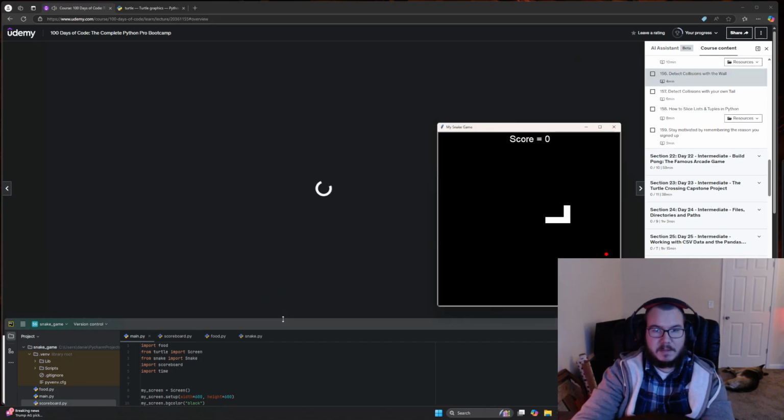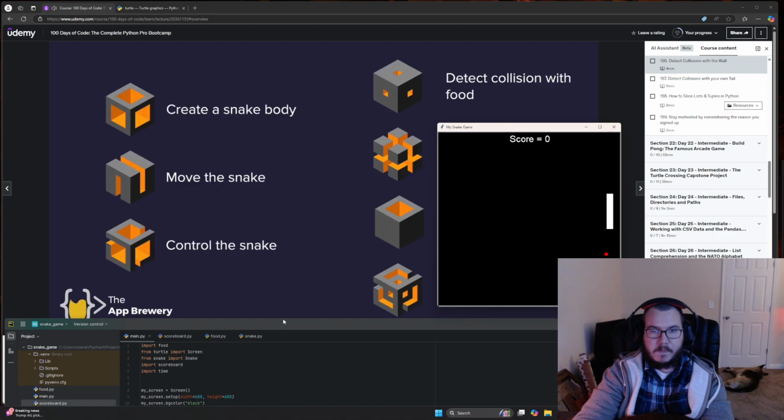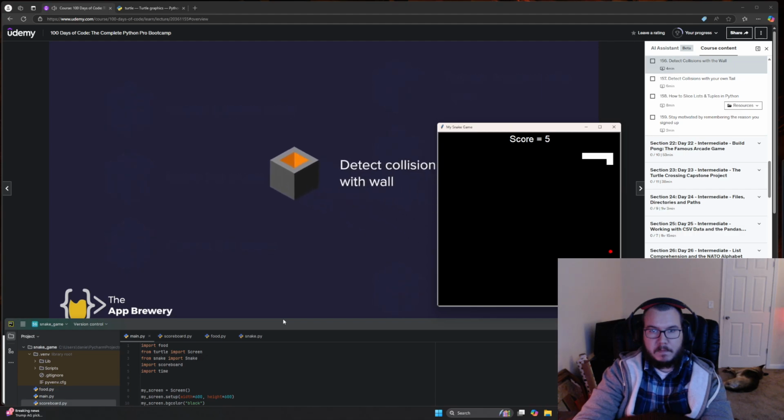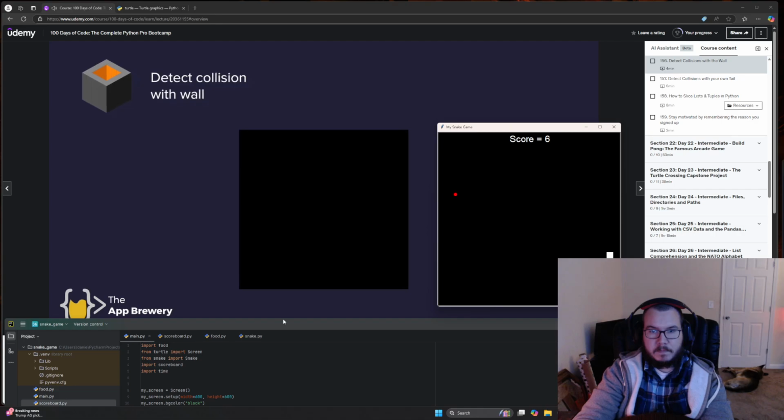It's good. It's getting there. We've coded up the majority of this game now already. All that's left to do is to define the two situations where we might get game over, and that is detecting collision with wall and detecting collision with tail. So let's tackle the easier one first.